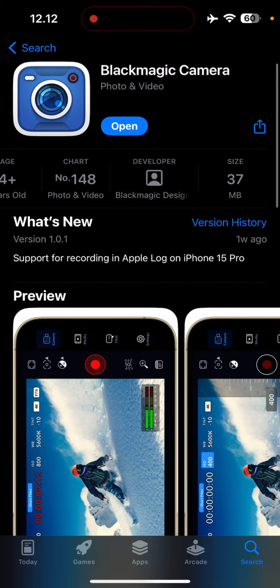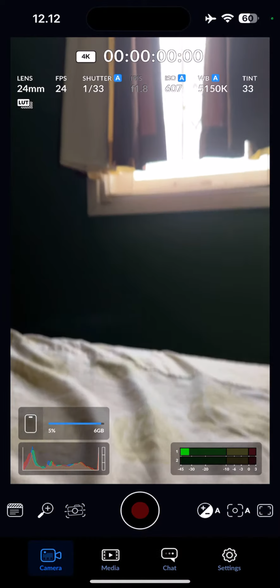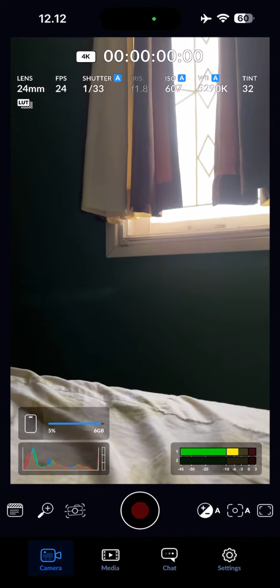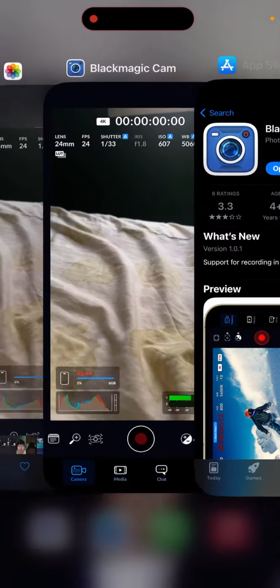It's only 37 megabytes and it's one of the best camera apps. It's just been recently updated too, so it's a very good app. It's still brand new, that's why the rating still isn't great, but you know that this app will work just fine.